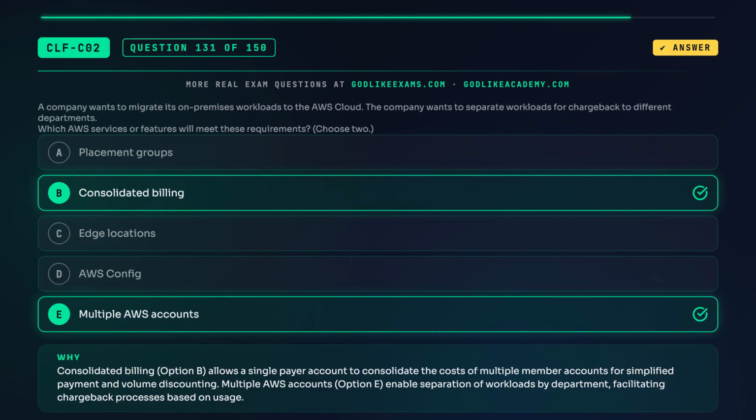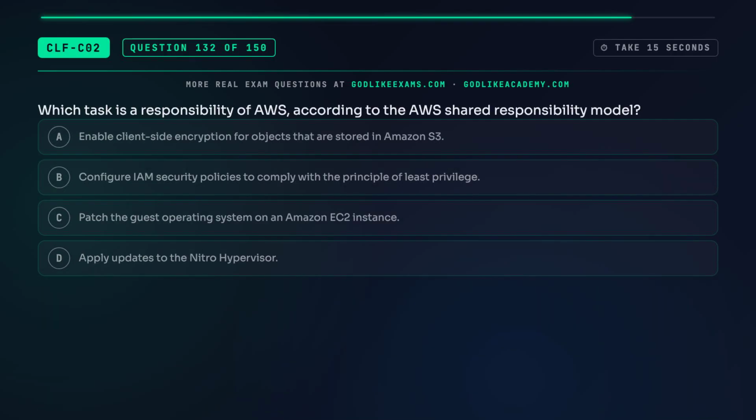The correct answers are B and E. Consolidated billing, option B, allows a single payer account to consolidate the costs of multiple member accounts for simplified payment and volume discounting. Multiple AWS accounts, option E, enable separation of workloads by department, facilitating chargeback processes based on usage.